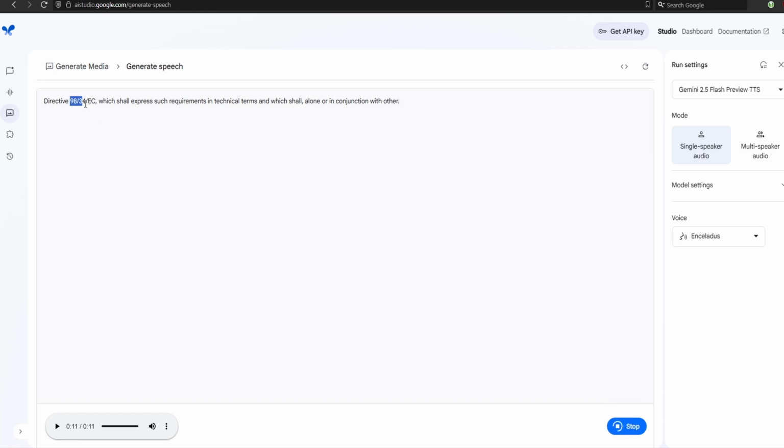Let's see how this is said in English. Directive 98/34/EC, which shall express such requirements in technical terms, and which shall, alone or in conjunction with other. So the English was spot on. I don't know about Polish, but as I said, you can basically input any language that you want, though don't quote me on that, there's a lot of languages. I just tested it with English, Slovenian, Polish, and Ukrainian.